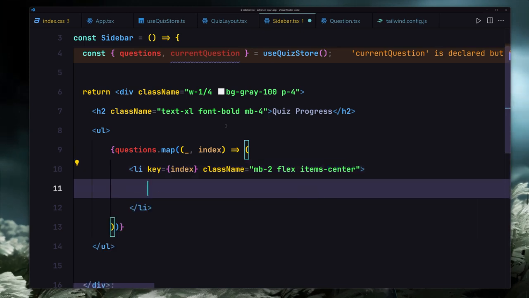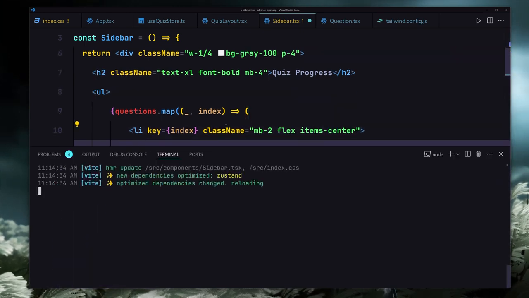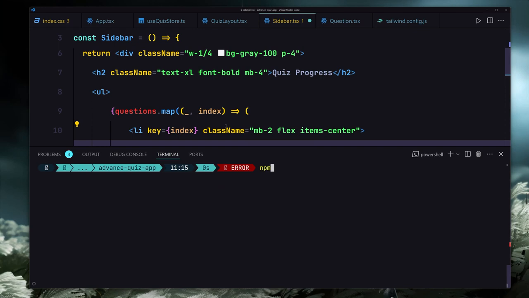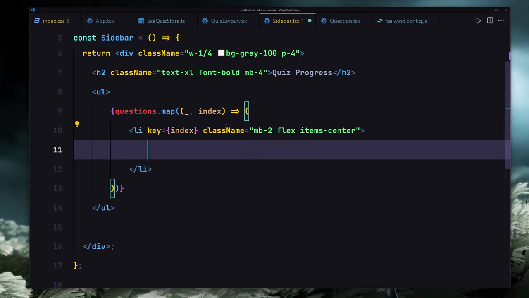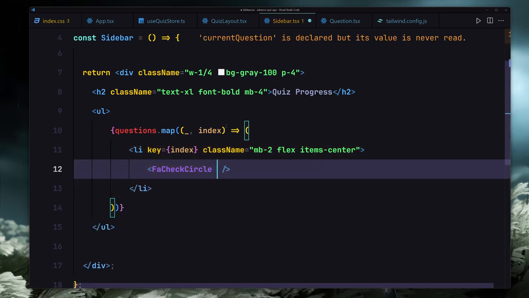There we go. Inside there we have to render our React icons. So I'm going to go ahead and install it with npm i react-icons. It's going to install inside my project. Now that's successfully done, so I'm going to be using npm run dev once again. Now we can use the FaCheckCircle. So it's going to give us that FaCheckCircle.